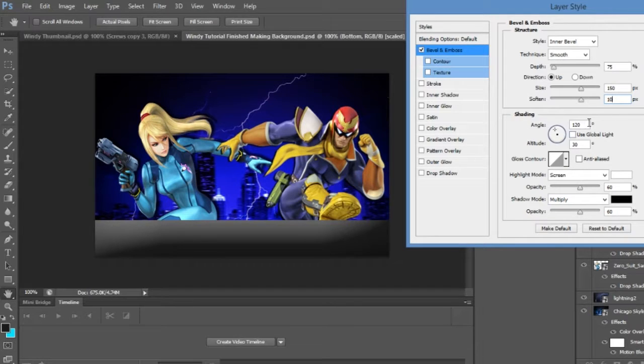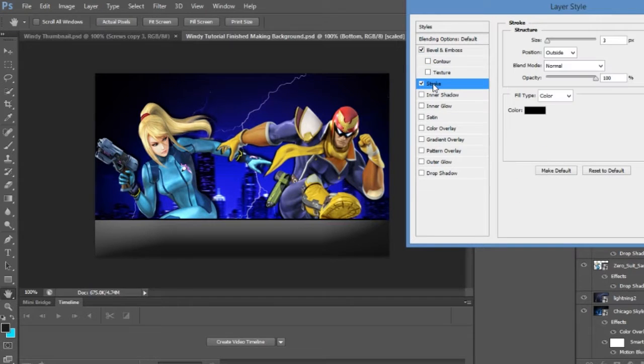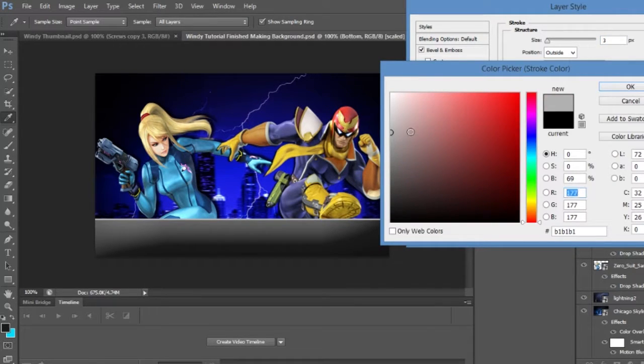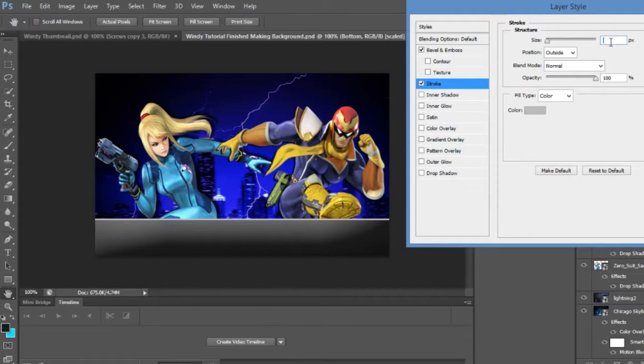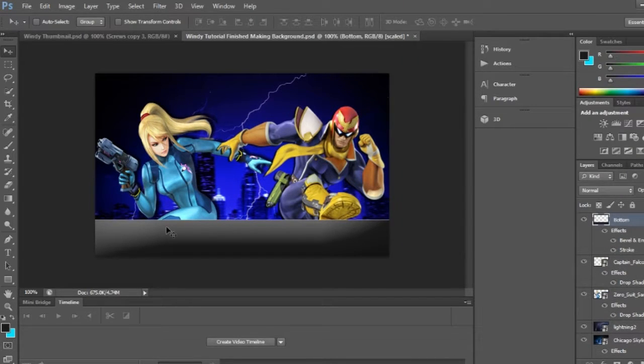So, all this stuff can pretty much stay the same. So we're gonna keep it like that. Next thing that we're gonna do is we're gonna go over to stroke. And as you can see, we got this line that just kind of goes through it. We're gonna make the color not white, but kind of like a gray. And we're gonna make the size 1. We're also gonna make the opacity 75. So now it's kind of like this cool little tiny line. It's almost like a highlight, you know.